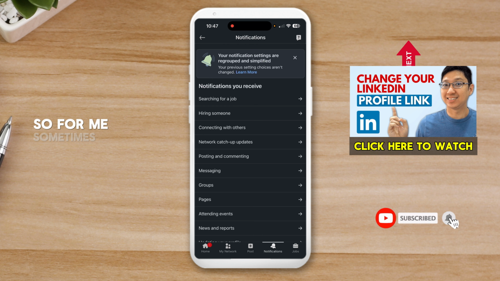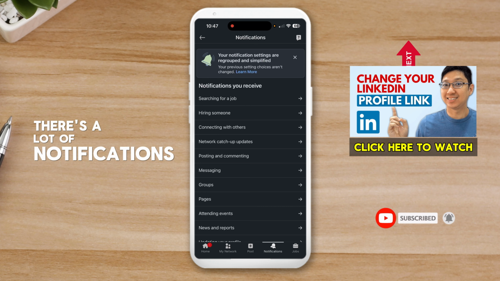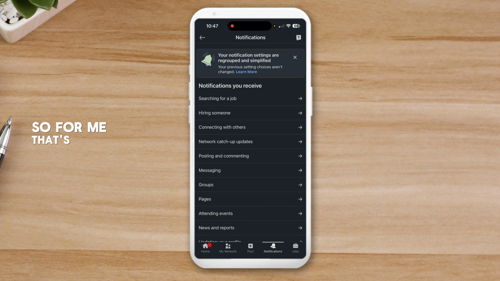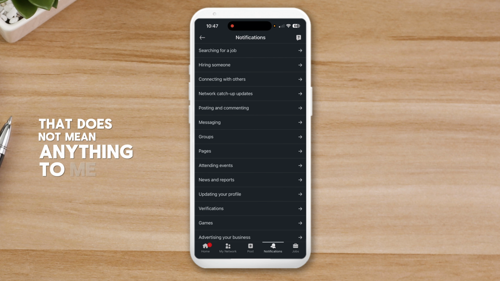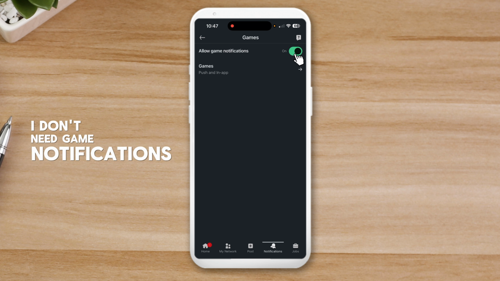So for me, sometimes when you open notifications, there are a lot of notifications that you just do not want to receive. So for me, that's how I do it. I just want to turn off certain notifications that do not mean anything to me. For example, games. I don't need game notifications, so I just turn it off.